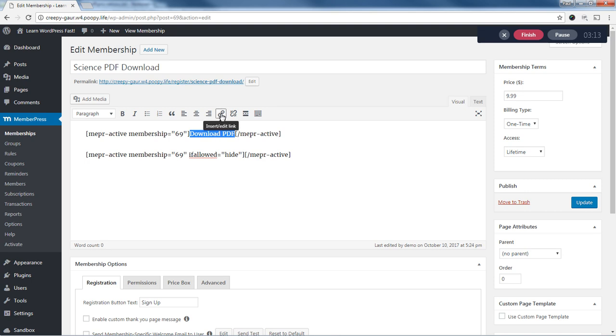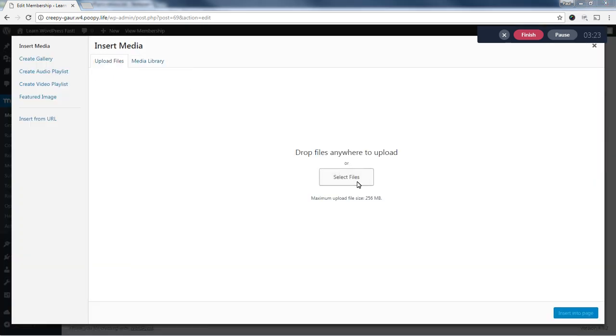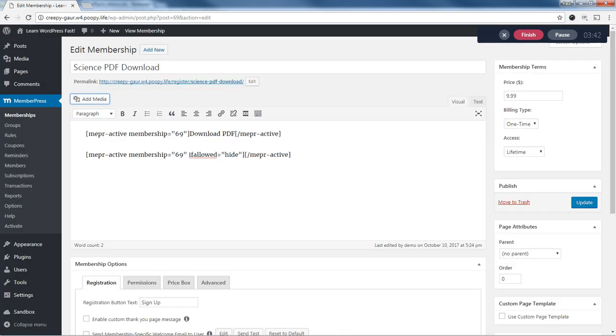And I'm going to make this into a link that links to that PDF. So first I need to upload the PDF. So I'm going to say Upload File. And I've got this PDF here. And I want to copy the link for it here. And instead of inserting into page, I'm just going to do Control A in this box and copy this URL. Okay, now I'm going to highlight this download PDF and I'm going to paste in that URL to the PDF file.